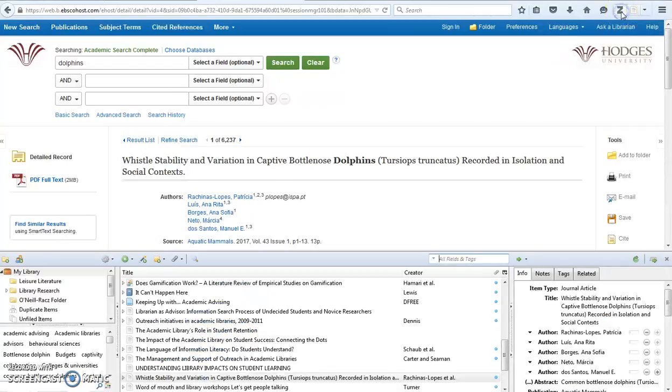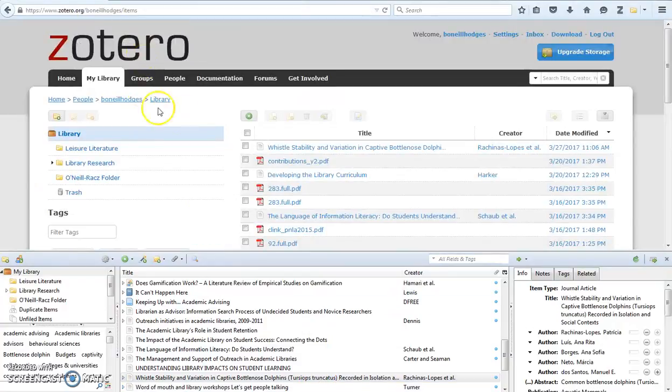After you save, your articles will appear in the Zotero client and under My Library on Zotero.org. The items you save in Firefox will automatically sync up with Zotero.org and any other device where you have Zotero installed, so you can save articles anywhere and always have access to them.